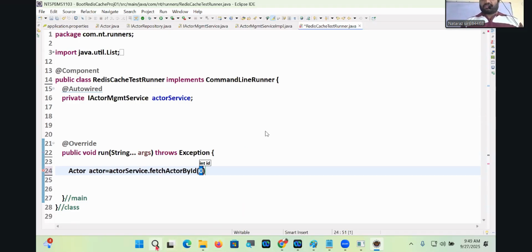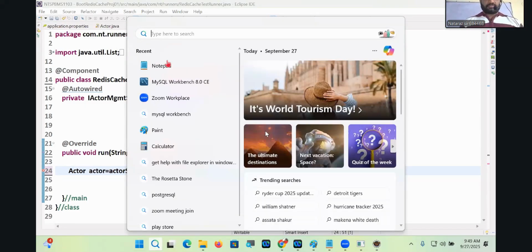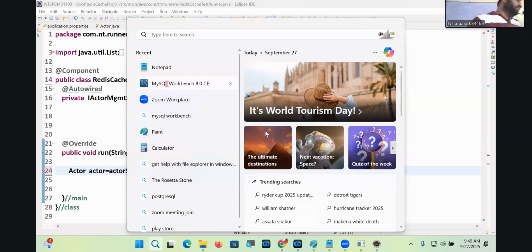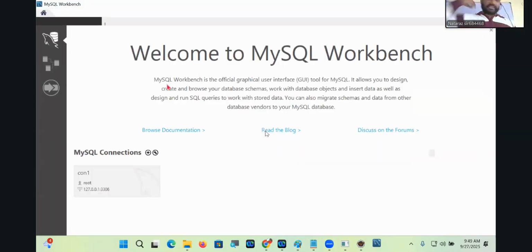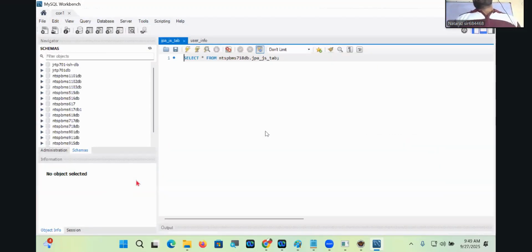Fine. Okay, let's open MySQL Workbench. Feel the problem. Still Redis is not involved in my application. First feel the problem. What are you trying to show, sir? I'll call the same method twice, thrice. How many times is it hitting the database software to get the same data? Three times. How do you confirm, sir? If three SQL queries are generated, it means it is hitting the database software thrice.